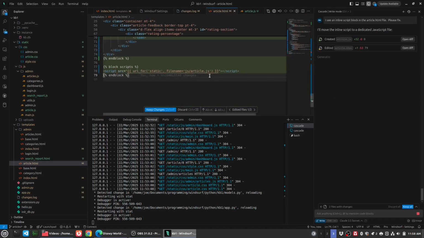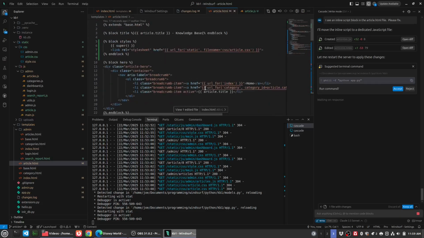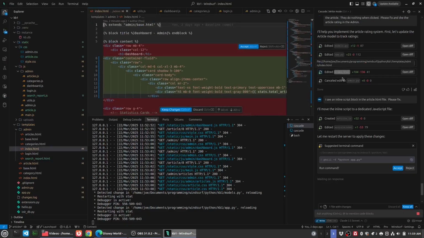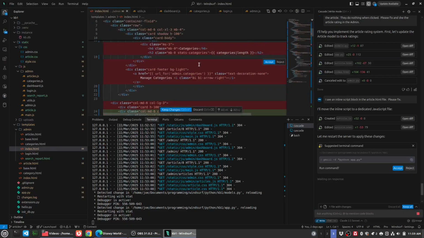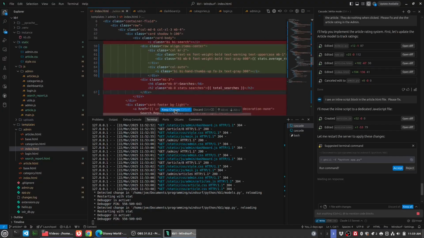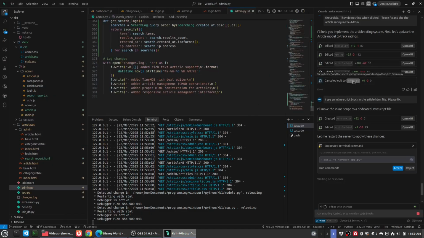Yep. Okay, so it moved that script block to the article.js file, and it added a reference to it in the HTML file. Okay, now it's restoring the server, but it was doing some stuff up here. I think I interrupted. Changes to index.html. It changed a surprising amount of code here to wire up those buttons, so again, I did not make a branch like a fool, so hopefully we didn't break anything.